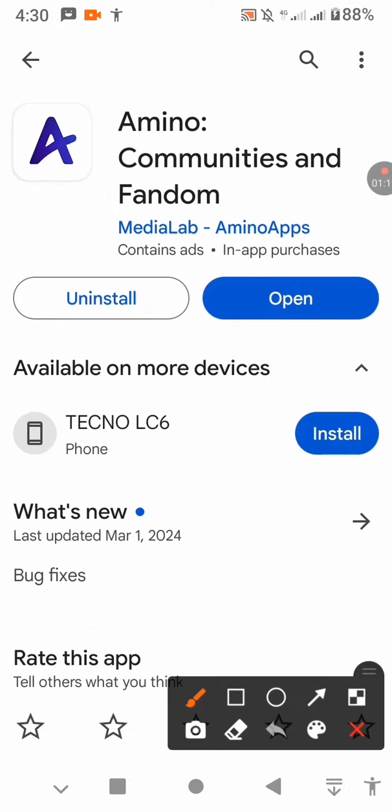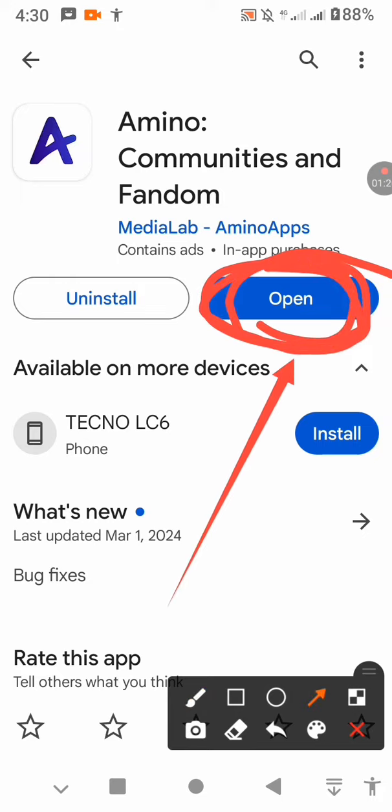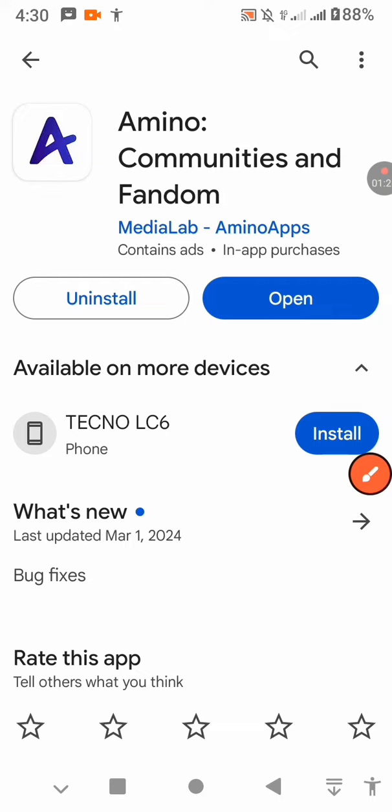So what you have to do over here is to tap on this update that you're seeing on your device. So tap on update over here to get the latest update of it. So after updating your Amino app, what you have to do is to restart your device.